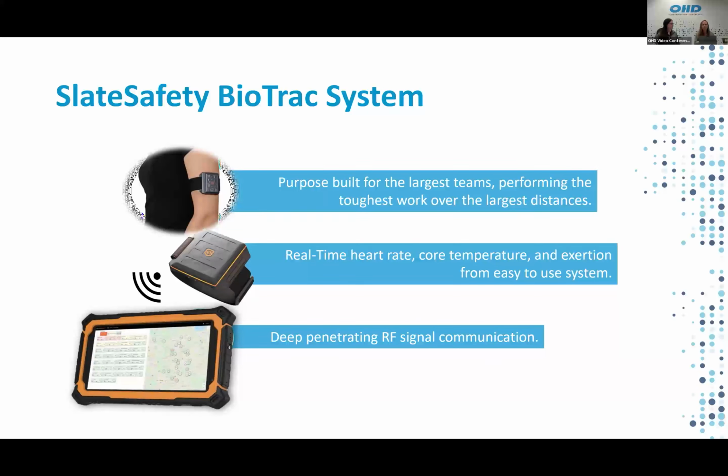This is who we're partnered with, Slate Safety, and this is designed with a proprietary algorithm to evaluate your core temperature from an armband, and it's going to give you real-time core temperature. It's going to tell you your heart rate, and it's going to give you a level of exertion. This is a bit of a marketing slide, but it's built for the toughest work over the largest distances. So obviously they have some solution for that tough terrain, to whomever asked about that.